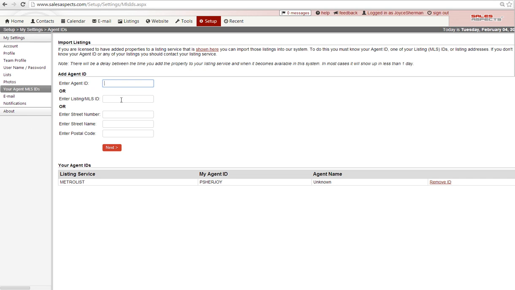The listing MLS ID is just the listings of that individual agent. So that'll help you actually find your public ID. Then you're good. That's correct. Hopefully everybody knows their ID.